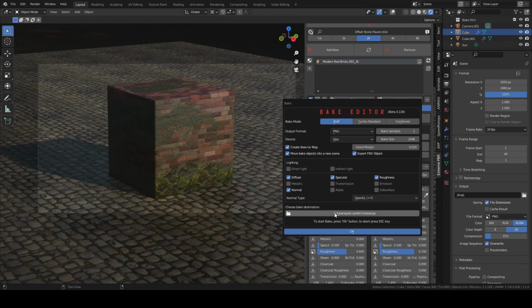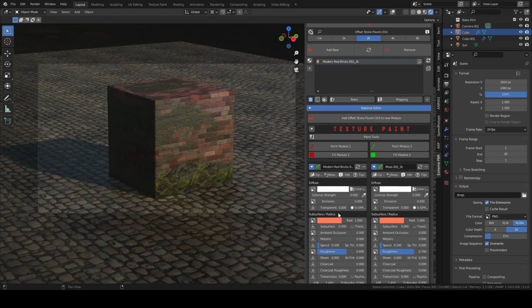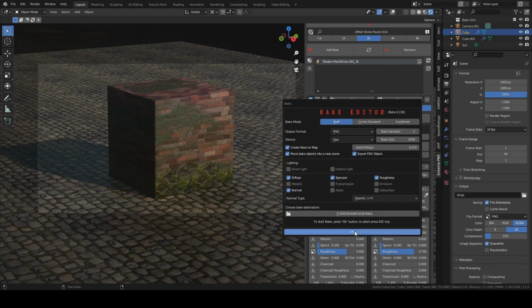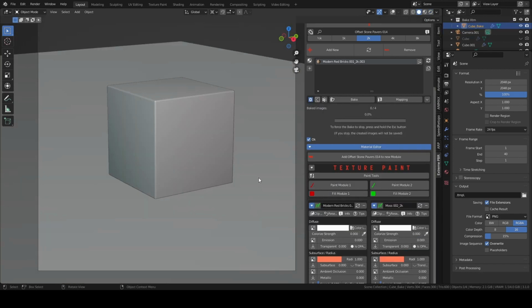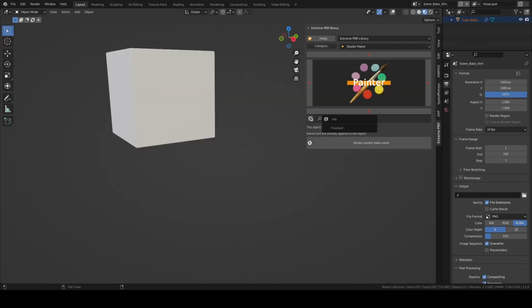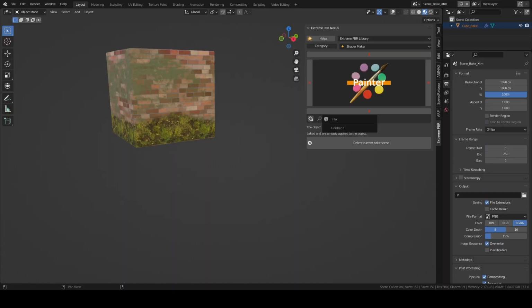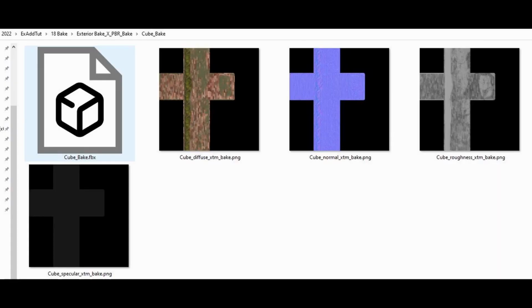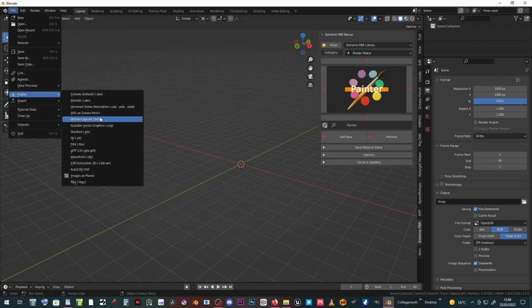Choose a path on your computer where to save the baked textures. Click OK to start the baking process, or escape to abort. At the end of the process you will find a folder, containing all your baked textures and your model saved as FBX, ready to import into another file or another software.